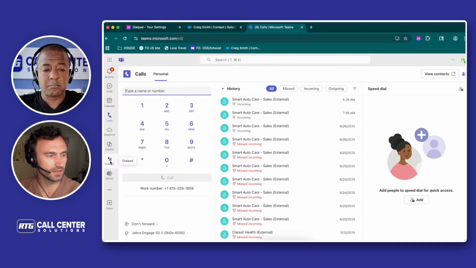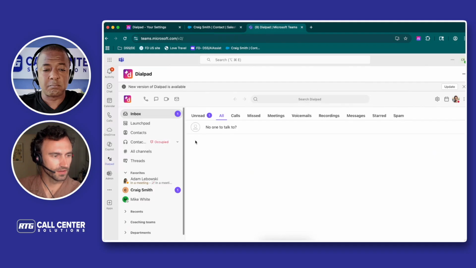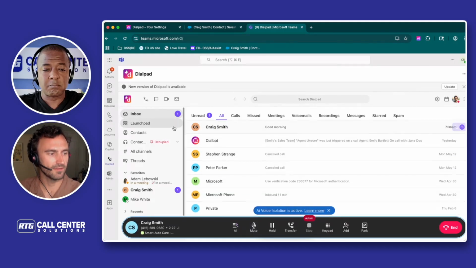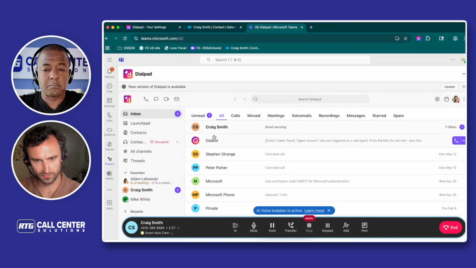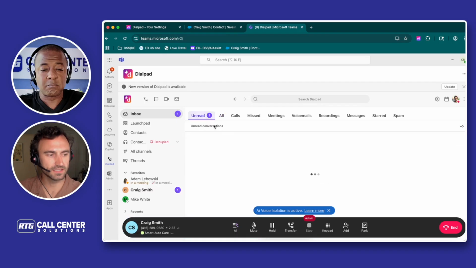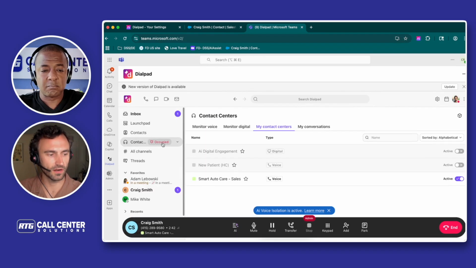But what I really want to focus on is our embedded experience within Teams. You'll notice, even though I answered this call within my desktop application, we have an iframe widget that lives in Teams with exact feature parity from the desktop. So if they don't want to have another app on their computer and just live and breathe out of Teams, they can still reference Dialpad, still text, call, even reference their contact centers. As you can see, I'm occupied because I answered this call. I have all my call controls within the Teams interface here. So total feature parity there as well.